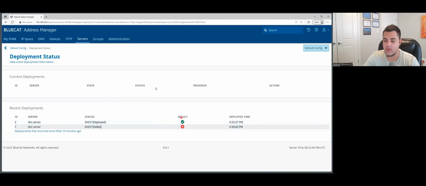Okay, so it was successful, but really quickly, it says committing deployment. It's good to note that when it says committing, that's the stage of the deployment where it's communicating with the BDDS. If you see committing and then it fails deployment, the problem is not on the BAM side, whereas in this example, BAM was unable to communicate with the BDDS. When it's in a committing stage, that means there's a problem on the BDDS.